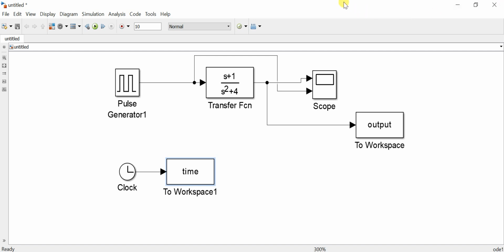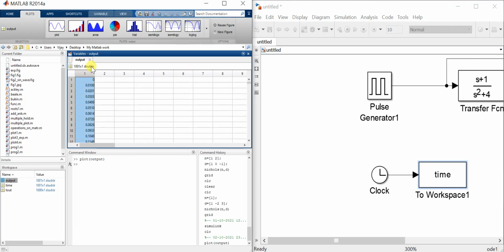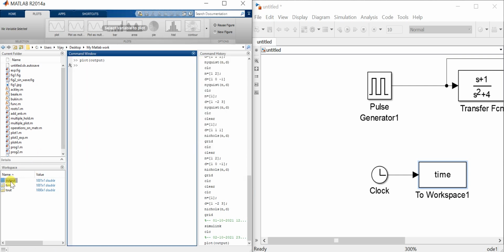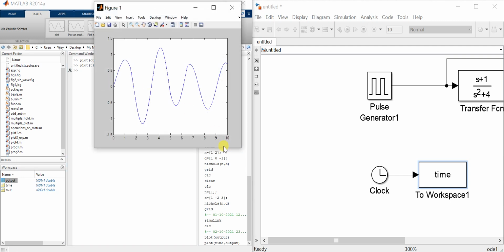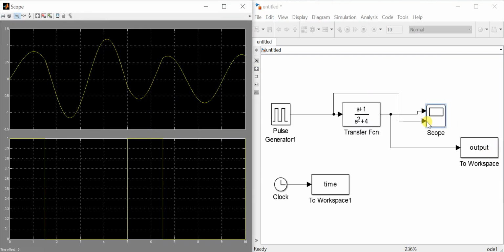If you want to see, you can see here that time and output both are saved in the workspace. So you can draw the plot by using the command plot x comma y. In x we consider time, and in the y axis we consider the output of the system. So this is the output of the system. If you want to see and correlate with the Simulink result, you have to just check it out.